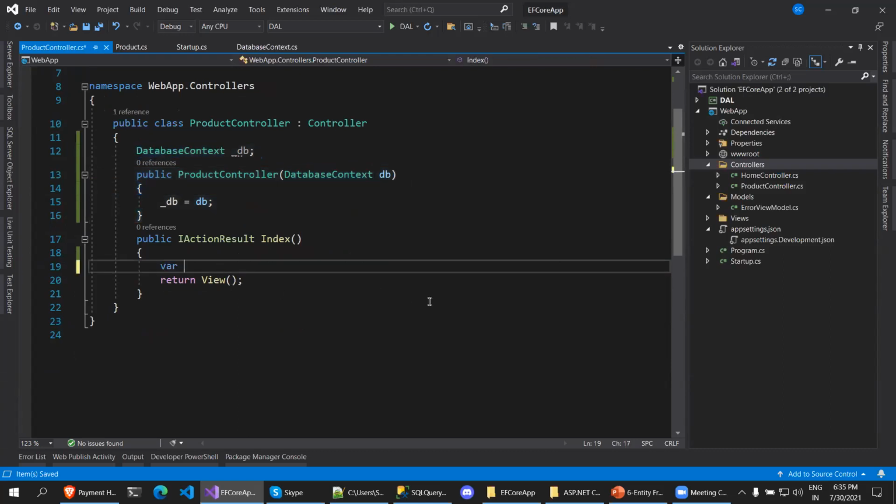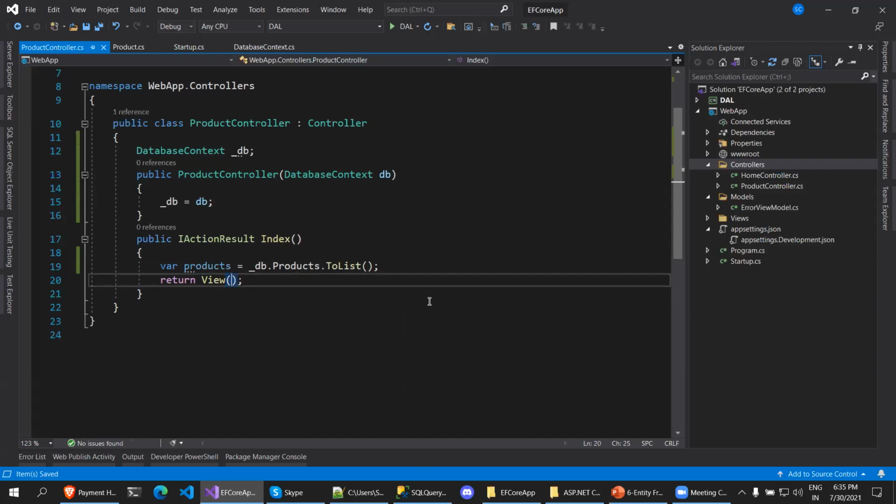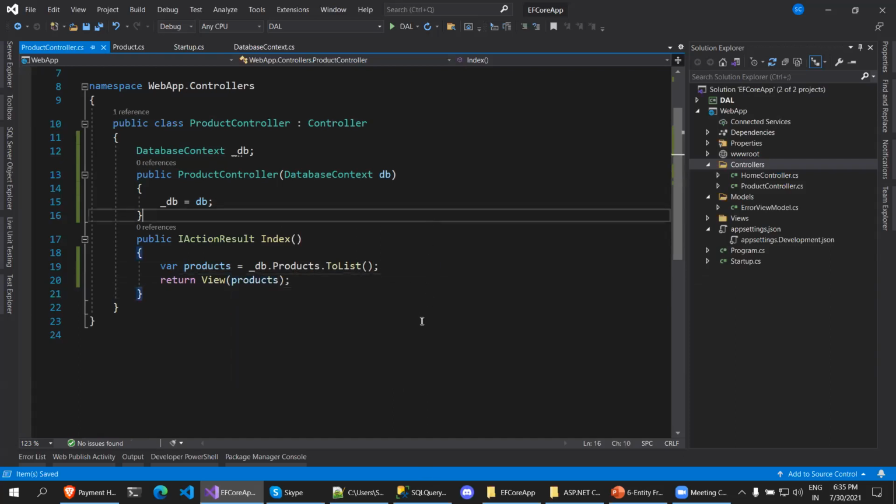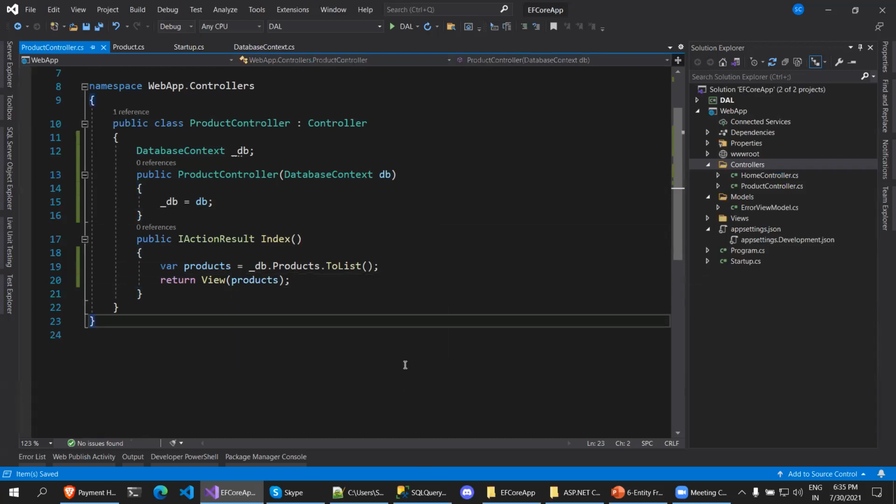I'm just getting the list of products from the database by writing a LINQ query. So db.Products. I hope everyone is aware of LINQ. And I can directly write .ToList. And finally, this product list I can return from here, this way. So it's a simple one-table data we are getting and we are returning to the UI here.